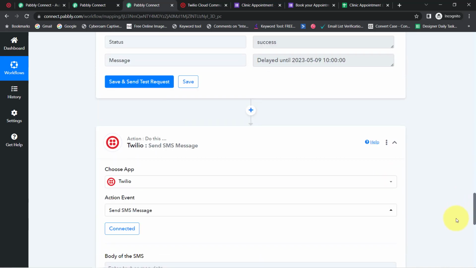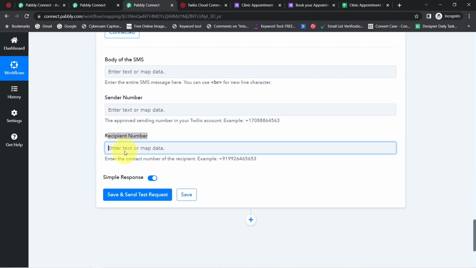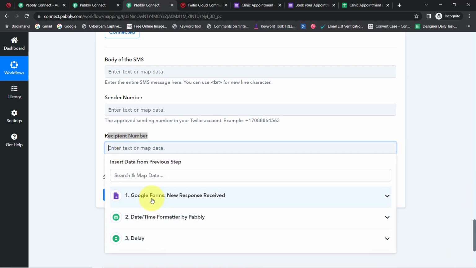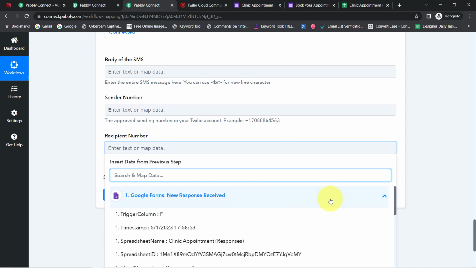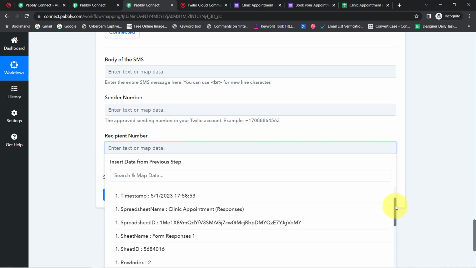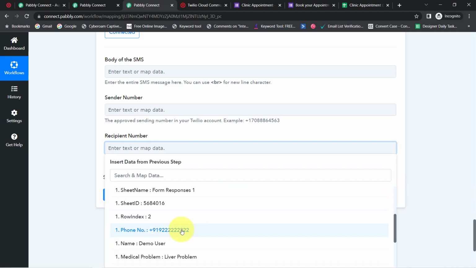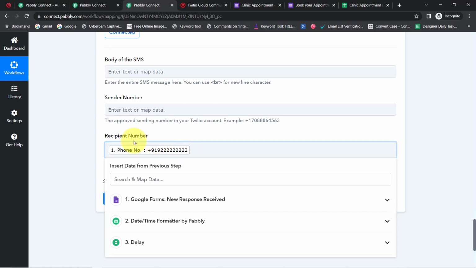As I have told you, you just need to click on this field and you will find the above data here in the drop down. Now I will be searching for the phone number. Now you must be thinking that this is just a dummy number, so how am I going to send the SMS?